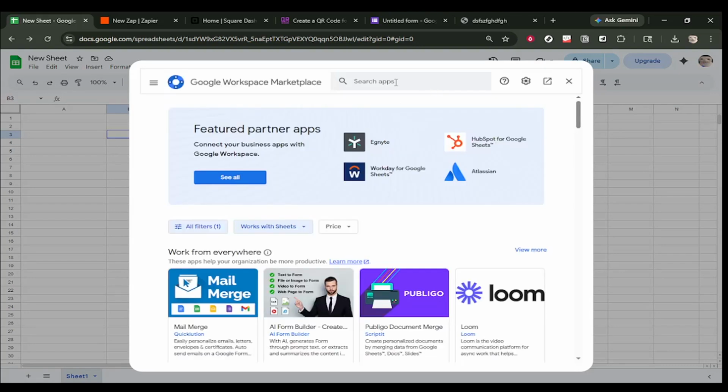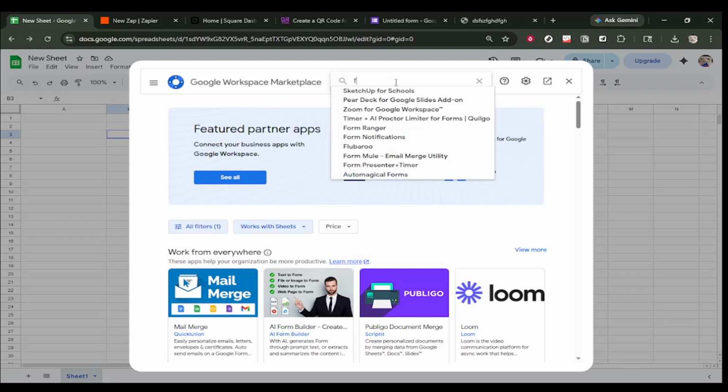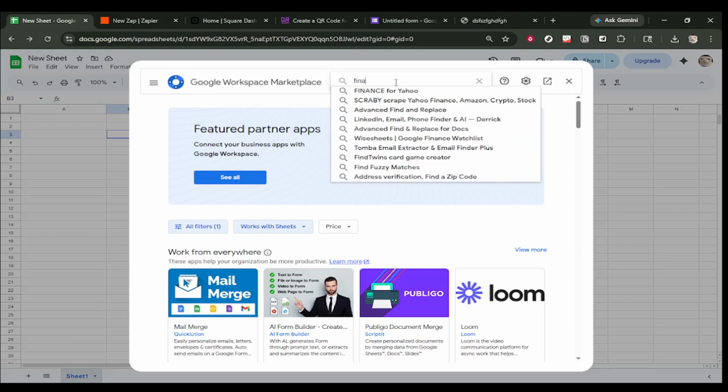When the Marketplace search bar appears, click into the search field and type Highlight. As you type, search results will update. You are looking for an add-on called Finance for Yahoo. This add-on is designed to pull market information from Yahoo Finance into your spreadsheet, so you can work with financial data like quotes and related details inside Sheets.